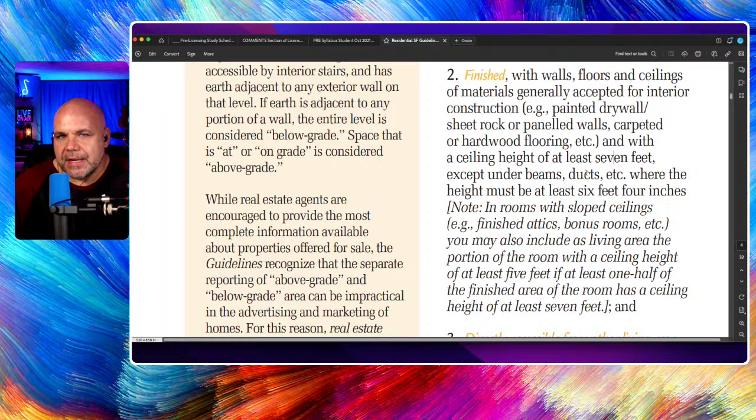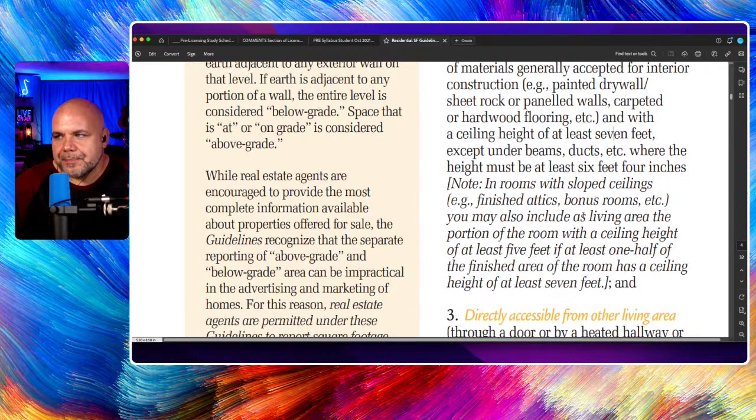At least 7 feet. What if it's 6 feet 4 inches? Well, that better only be because there's duct work or something. But as long as most of it is 7, then you can count the entire room as living area.